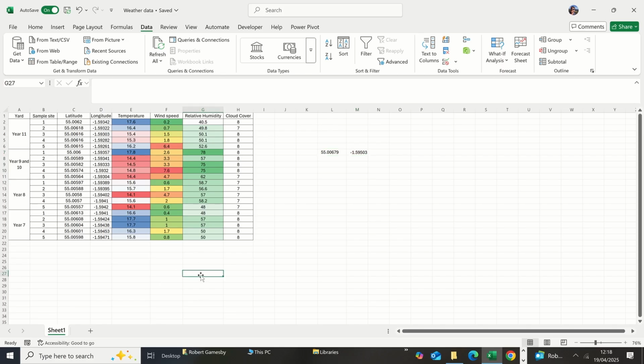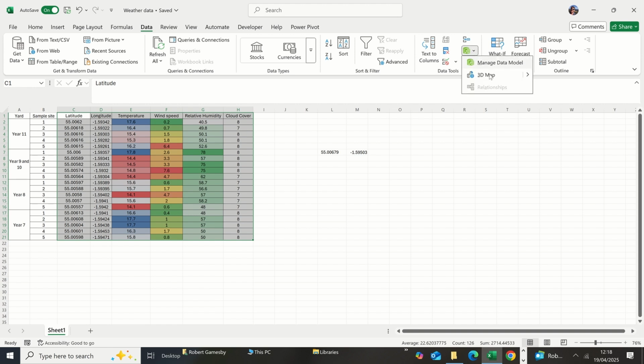The next step is to map the data. So I can select latitude, longitude, temperature, wind speed, relative humidity and cloud cover. Excel have recently moved their mapping tool to this button here, data model. So there we go. If we click on the down arrow, it says 3D map, and we can click on that. Just wait for it to load.